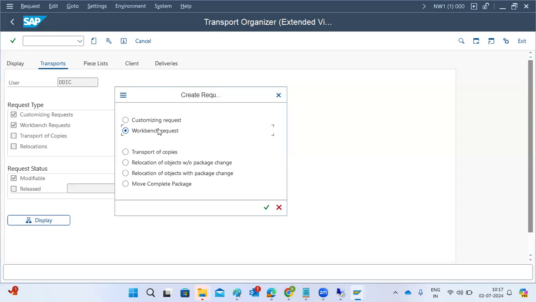Sometimes we also do this in the request types here, right? Sometimes we will also perform this kind of work here. We will also perform these activities, customization and workbench requests. So after creation of the domain controller, transport routes and everything, this is the one we have to use. That is called the creation of the request here.